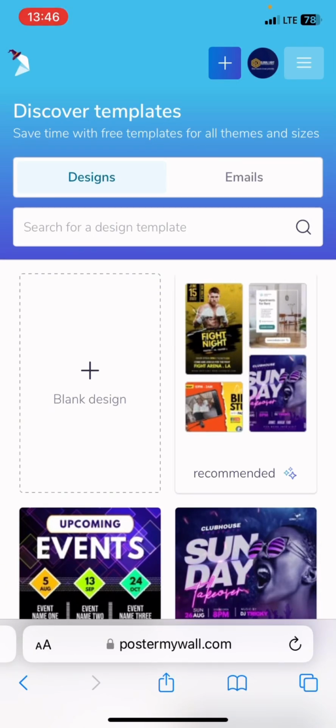So in this training, I'll be teaching on how you can easily create a logo design simply using text and icon using postermywall.com. So first of all, just go to your Chrome browser. That's if you're using an Android phone, and if you're using an iPhone also, just open your browser, then you type in postermywall.com. So from there, what next?